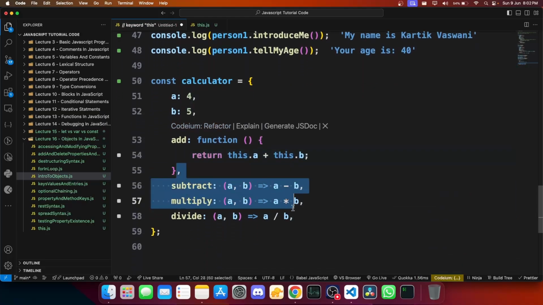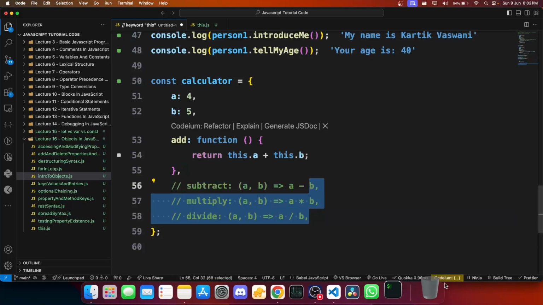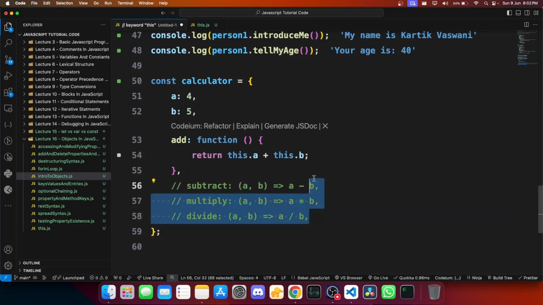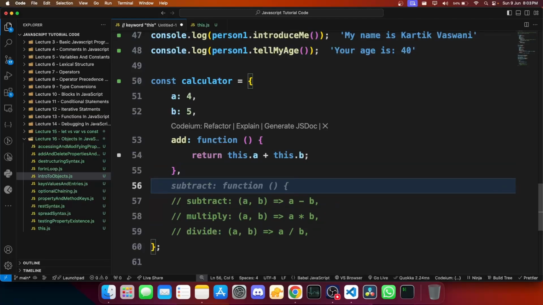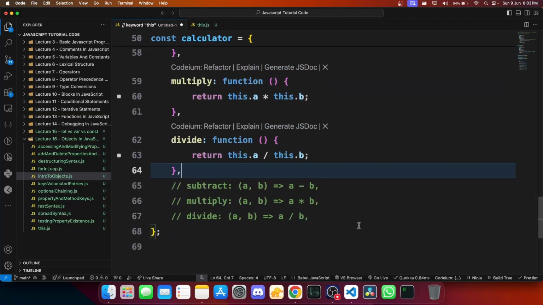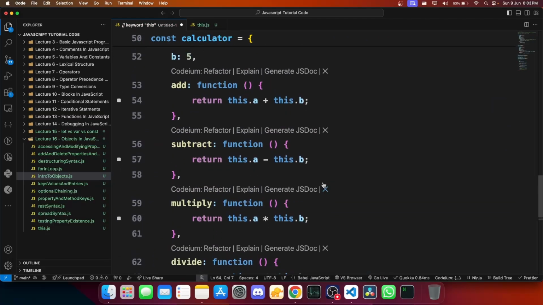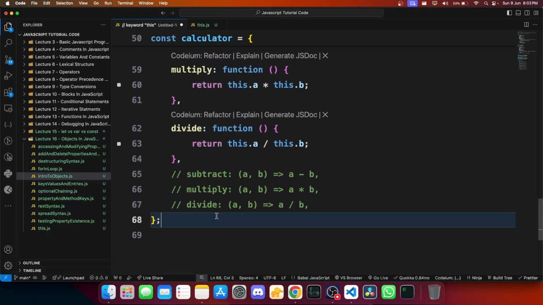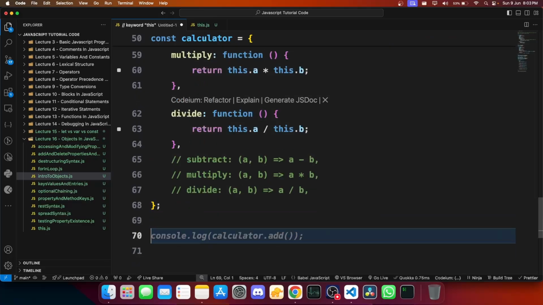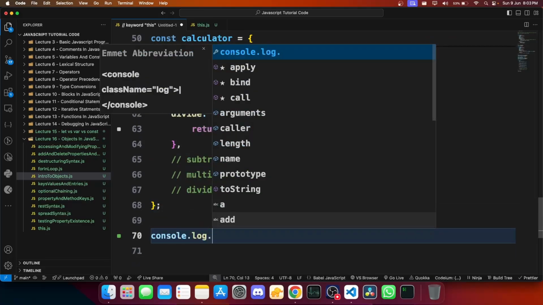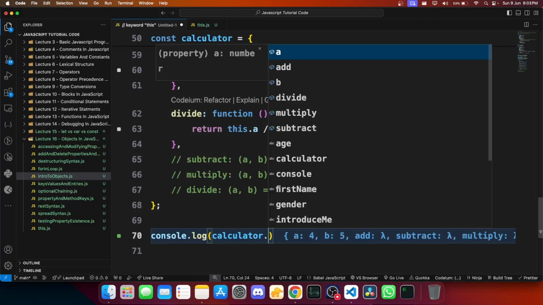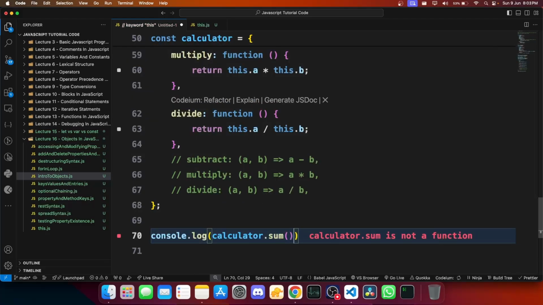I have to do the same for subtract, multiply, and divide as well. So let's actually use Codium for that because I'm too lazy for doing that. So I'm just gonna enable that, and then let's do that. So subtract, multiply, and divide. That's great. And now, if I just go and use the calculator, console log calculator dot sum, you can see it's returning.